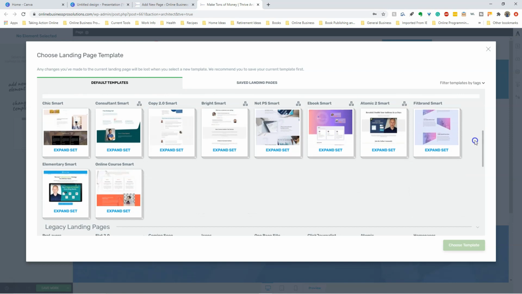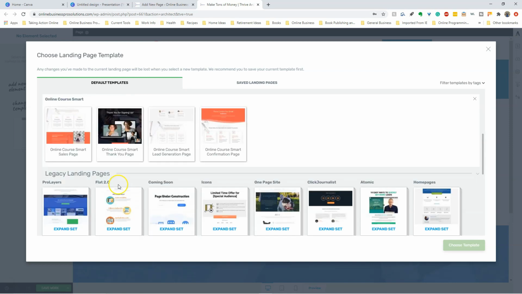What we need to look at, let's look at an online course smart. There you go. You got a sales page, you got a thank you page, you got a lead generation page, an order confirmation page. The key is, and I'm the first to tell you, I pretty much use these. They're professionally done. They all work in sync with each other. All you have to do is change out images, change background colors, change some fonts, just rearrange some things. Of course, you're going to change the text. But it's almost all done for you, and it's extremely professional, really awesome material.